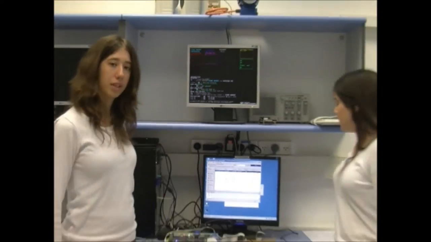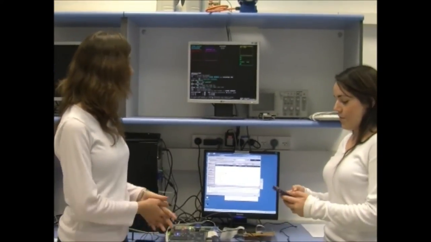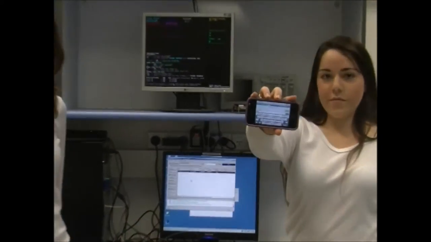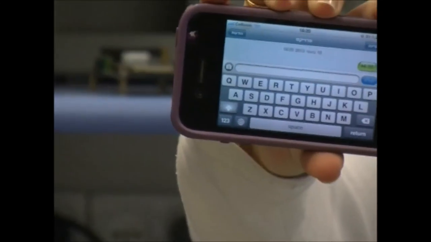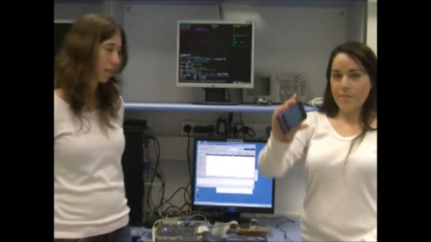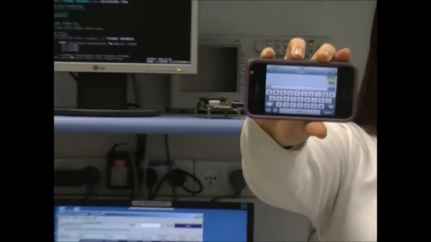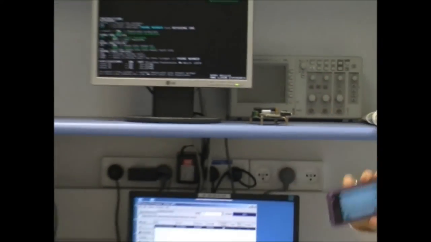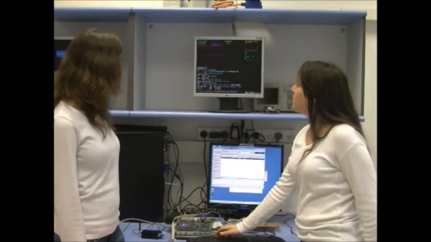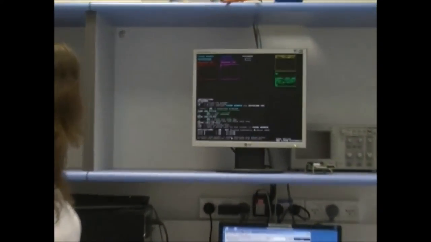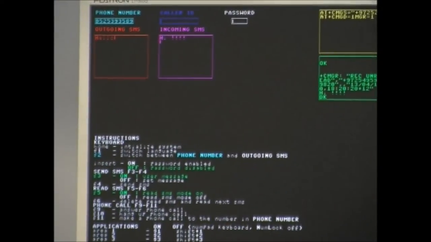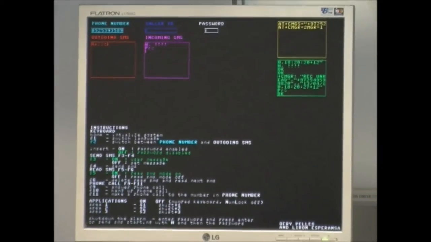Now we'll show you how to read an SMS with our project. Liron will send two SMS messages and press F5 to read the message. As we can see, we have the first message. Liron will press F6 and bring the next message. There we go, on the screen.